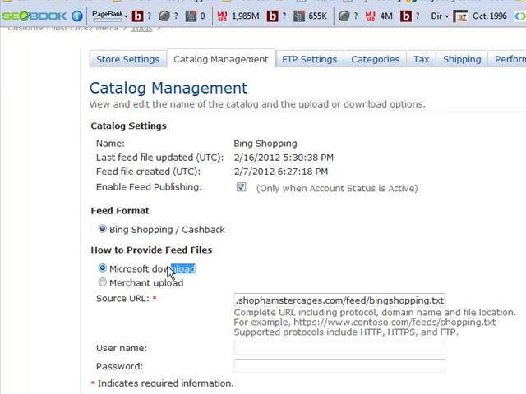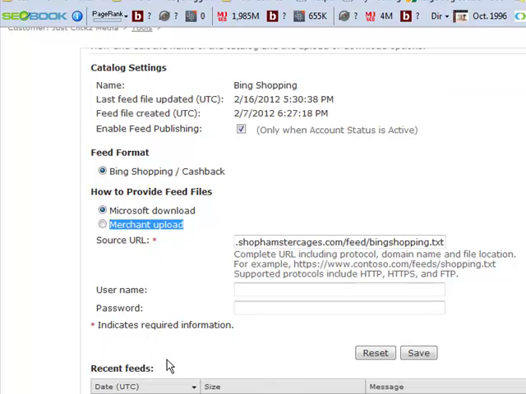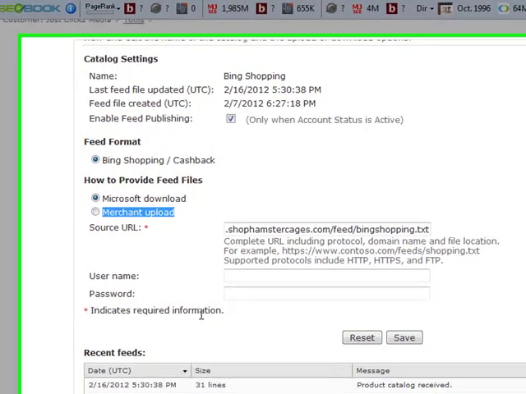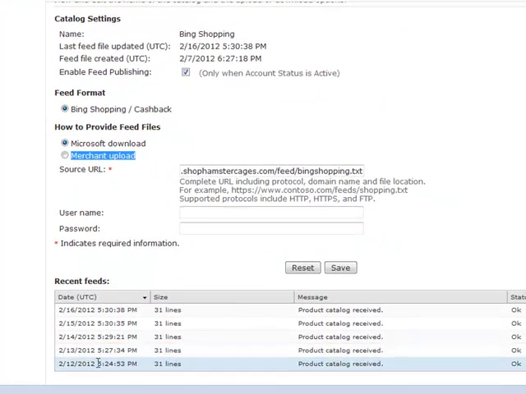You want to have Microsoft download. You don't want to do merchant upload. That means you'll have to do it every day to update your data feed to them. Go ahead and save that. So, quick and easy. You got it done. You have that feeding into Bing Shopping. It's updating every day. As you can see, for me, it is updating every day.